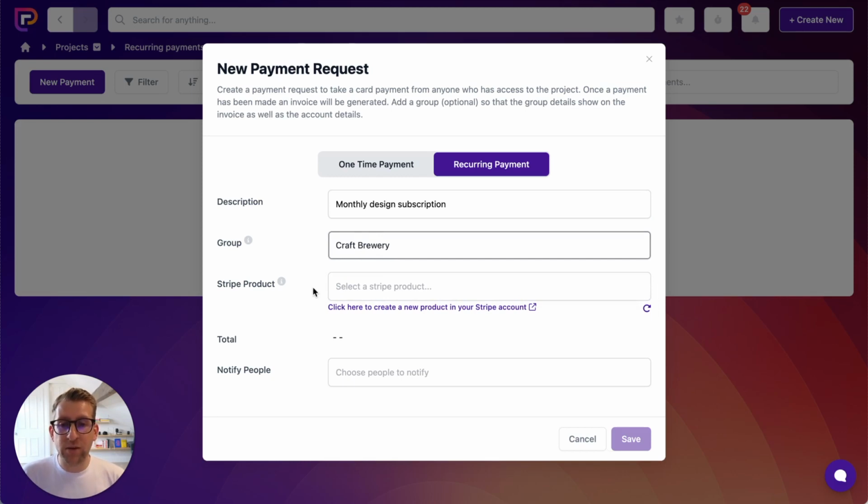And now what we need to do is select the Stripe product. So Stripe is the payment service that the recurring payments work through. And we need to choose a Stripe product for the recurring payment. The Stripe product is effectively the name of the product, the price, the payment frequency, and the tax rates as well. So before you can create a recurring payment in project.co, you need to set up at least one product in Stripe before you do that. And you also need to connect your Stripe account to project.co as well.